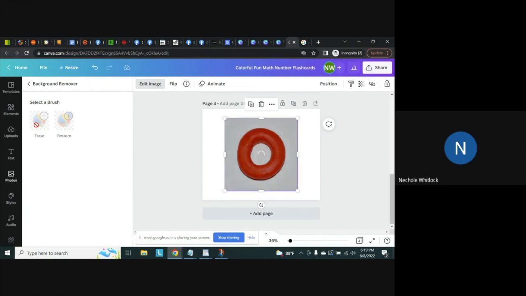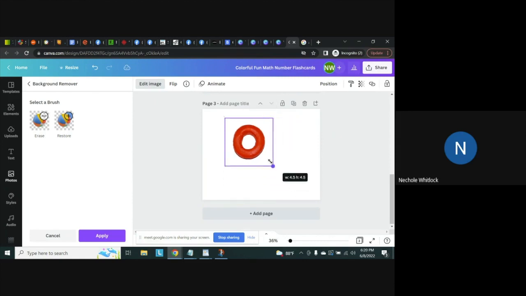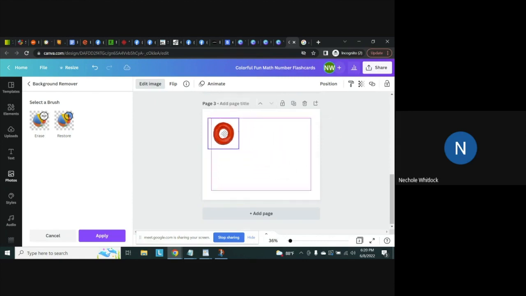And if I click on Background Remover, again, I find something I like and I want to include it in whatever it is that I'm about to offer. Then what I have now is this donut that has no gray around it. And I can move this donut and use it however I want, anywhere else on my page, based on whatever it is I'm creating.